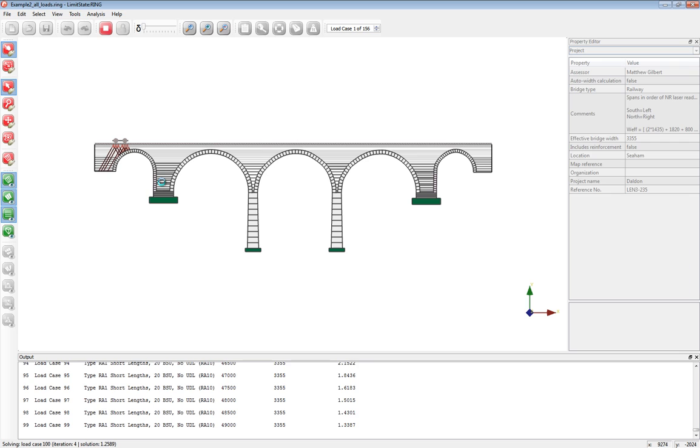Any other issues to say? Yeah. So basically, we're using the network rail short lengths vehicle that's actually factored. It's got a dynamic factor applied to one of these two axles. And as I say, we're running that right across the bridge.